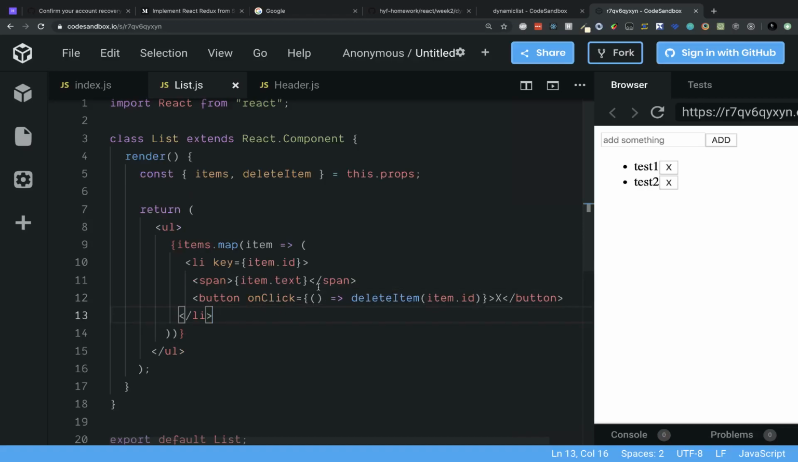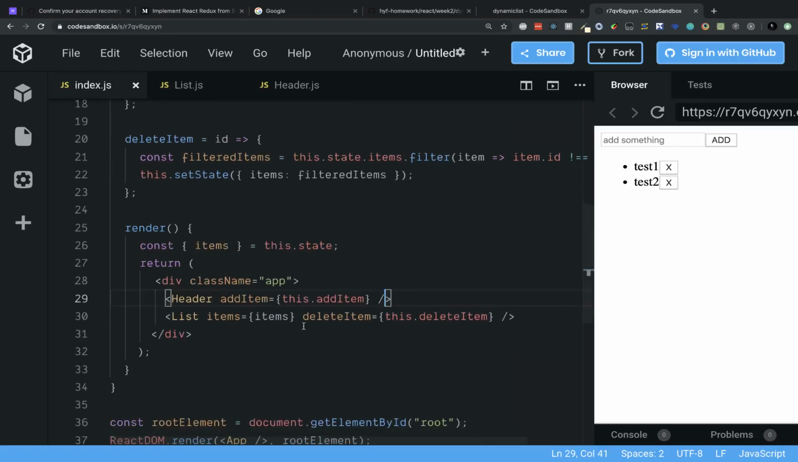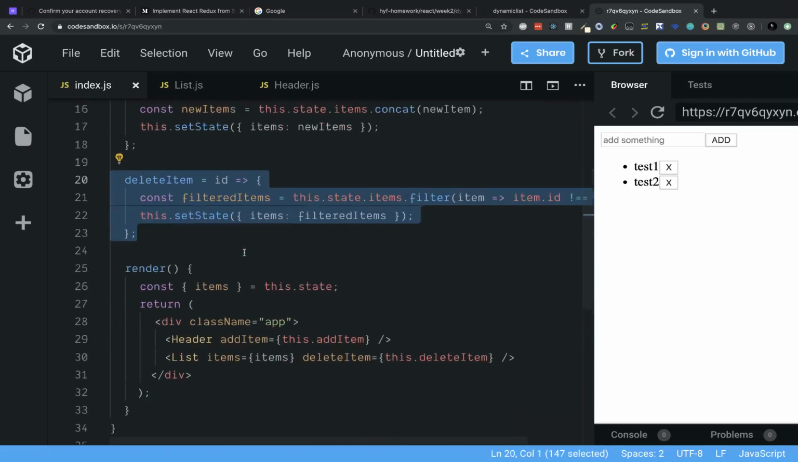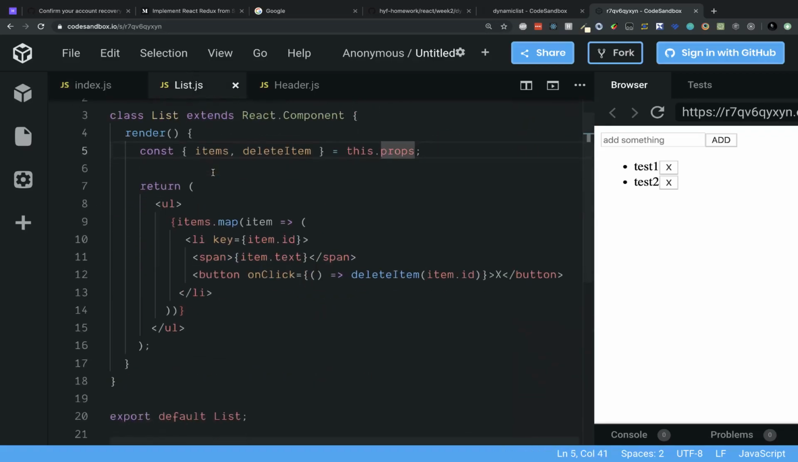Can you just explain one more time what is delete item? Yes. Delete item is a prop coming from index, which is this delete item method. This method we are passing to list and calling it here when we click.